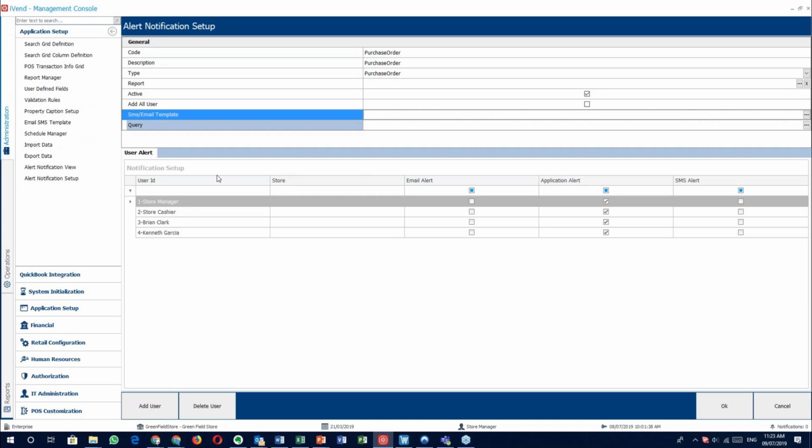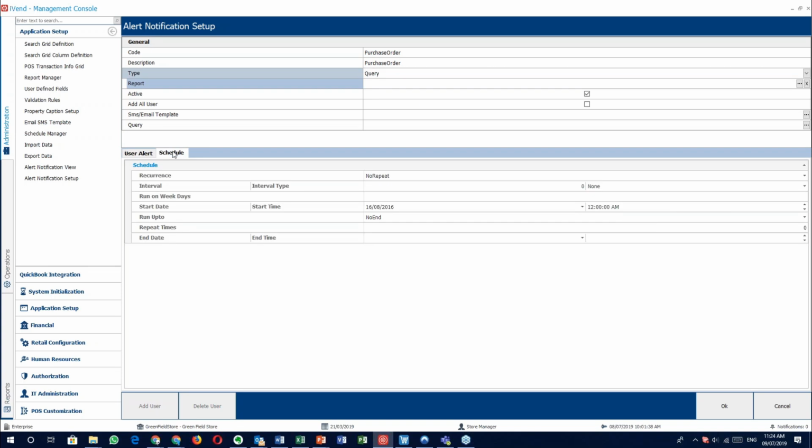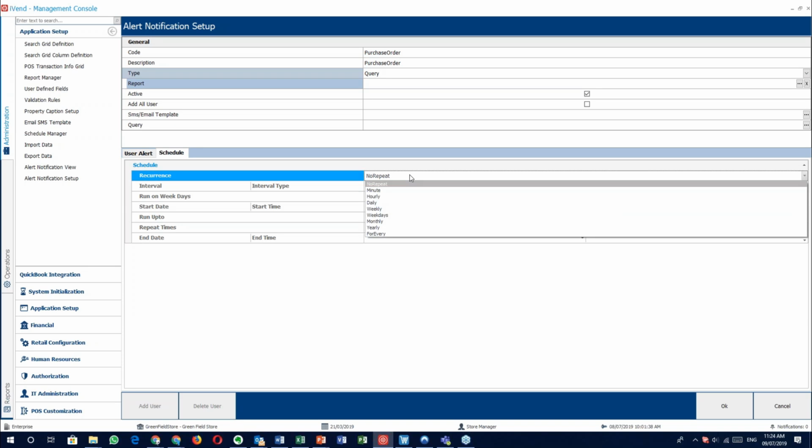And then over here on the user notifications, I can say which users at which stores get an email alert, an application alert, and an SMS alert. So nobody is missing this in any way, shape, or form. Now, like I said, you can change your type to query, and it opens up this little thing called schedule. Schedule allows you to set a schedule.